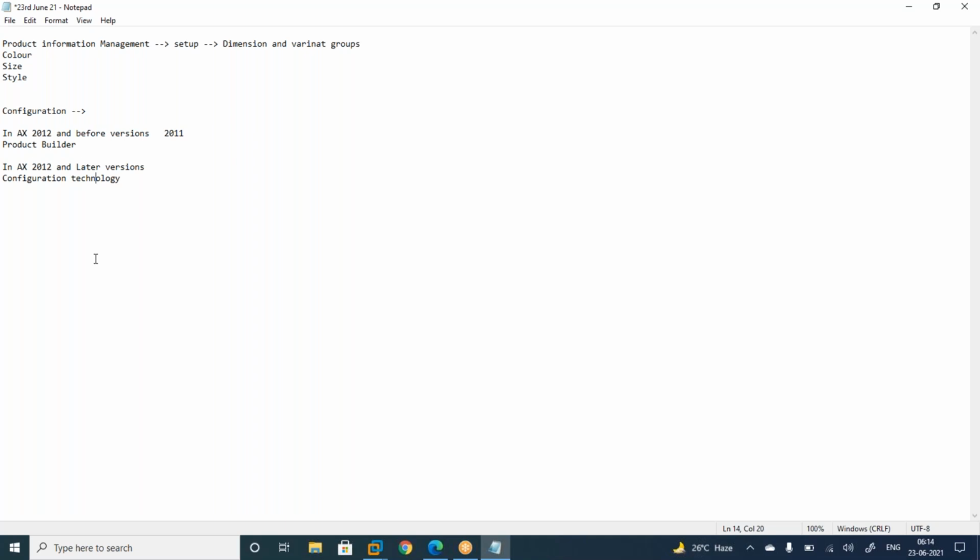Okay, next one is product builder. This product builder was in the very first AX 2012 RTM, which was released in the month of September 2021. At that time itself, Microsoft clearly informed, don't use this one. If you are already using it, you can continue, but anyhow it is going to be deprecated in the future. So now this is introduced, configuration technology.